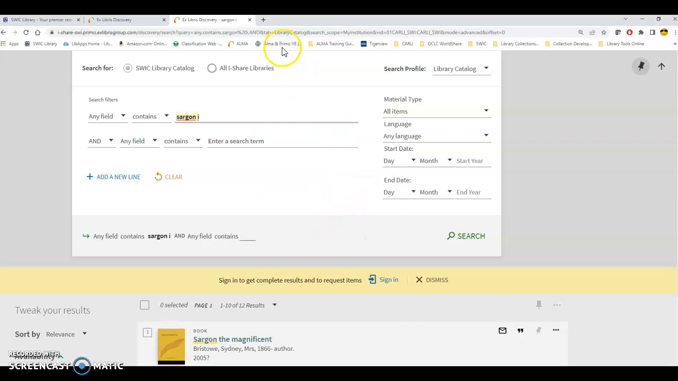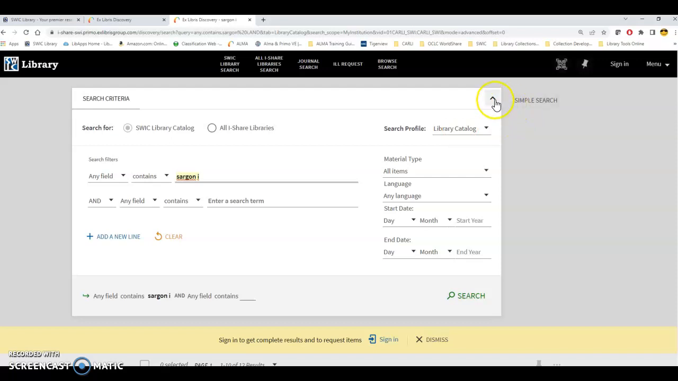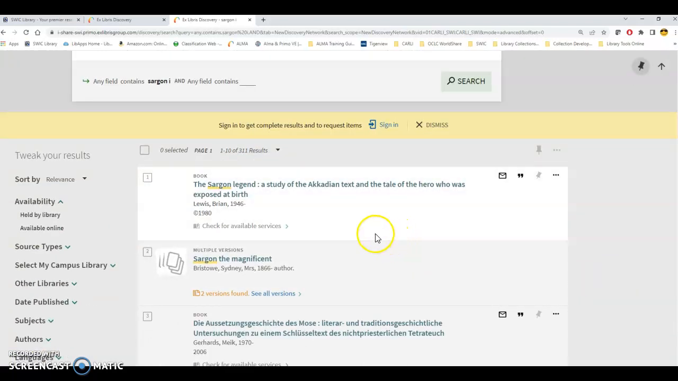Now another way that you can find information is if you can expand your search from just looking at the SWIC library catalog up here by just lowering this menu, and you can search all iShare libraries. And this is going to allow you to search all college and university libraries in the state. You can click search. It's going to search for Sargon the First. And we'll see what it comes up with. It looks like we have 311 items come up. And you'll see all of these things right here.